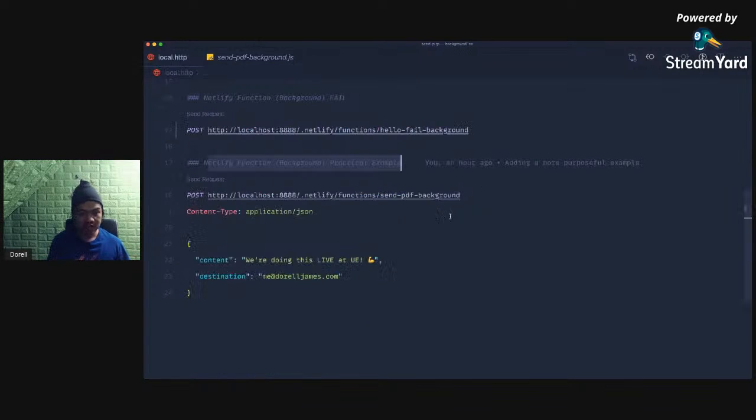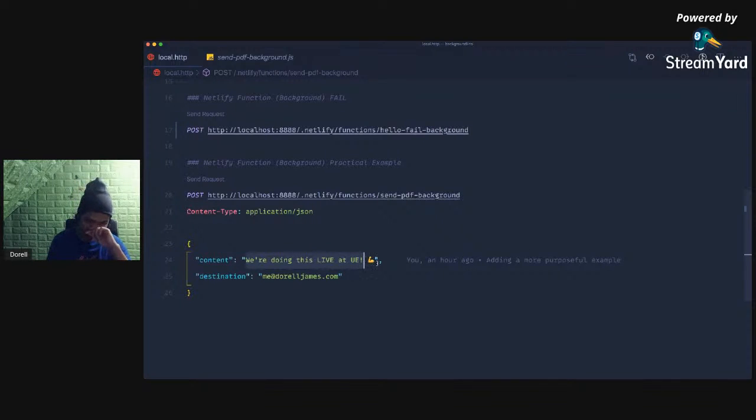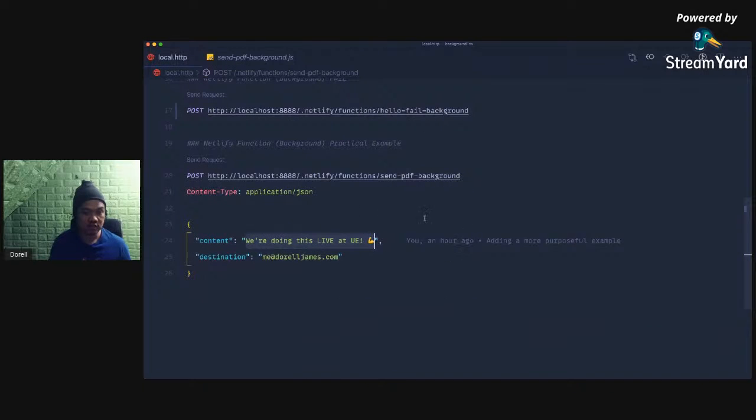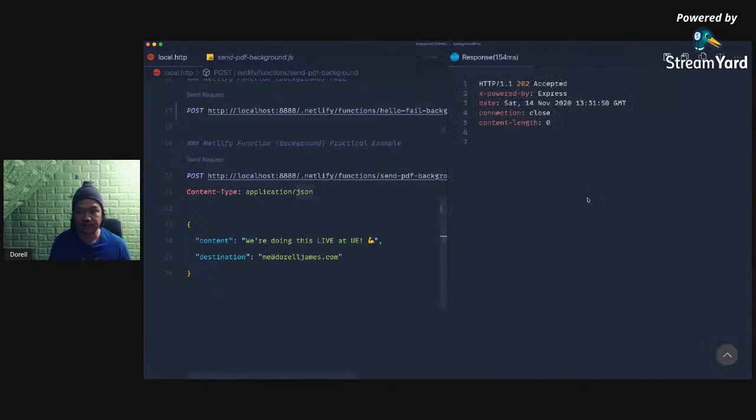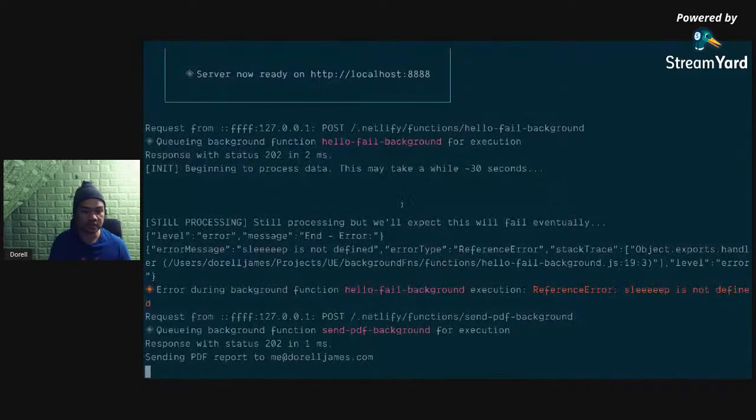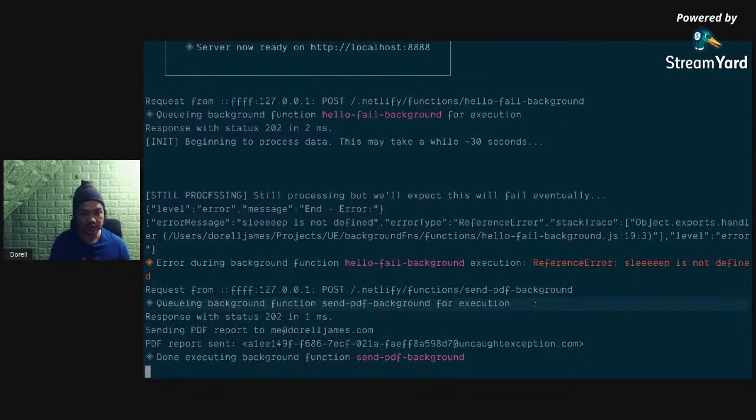But because the content that we're sending, which will be inserted into the PDF, is just a small amount of data, the process will be really fast, not able to hit the 10-second limit. All right, so let's do this. We're sending the request now. It says 202 accepted. And here, same thing: queuing background, responding with 202, sending report to me at dorell.com, and it logs here that the report is sent to him.